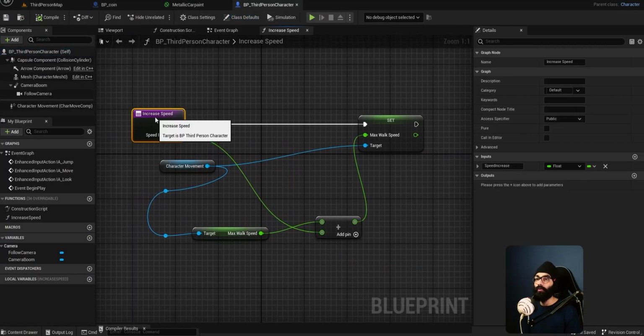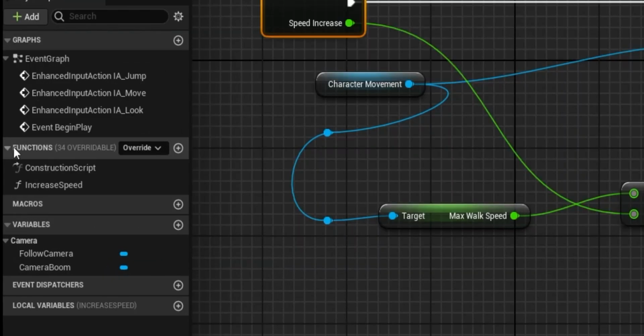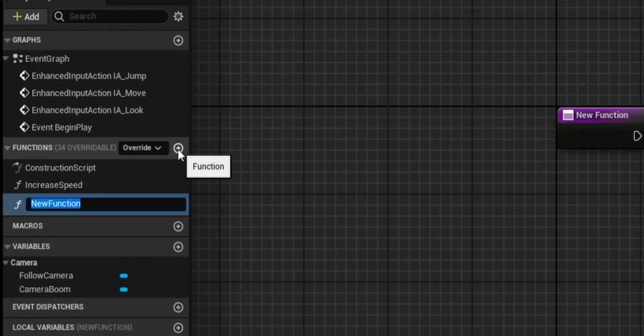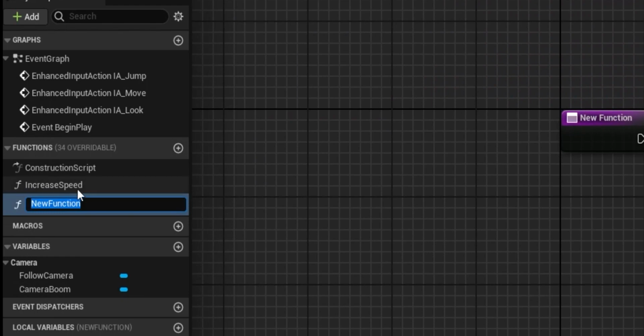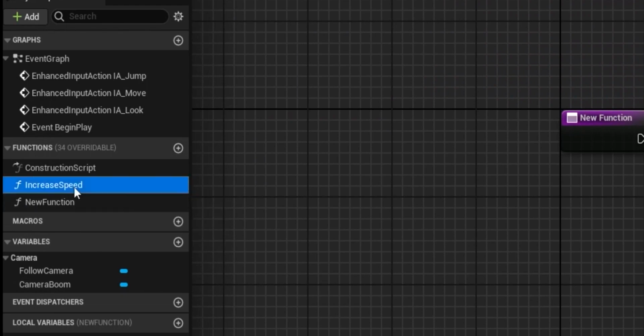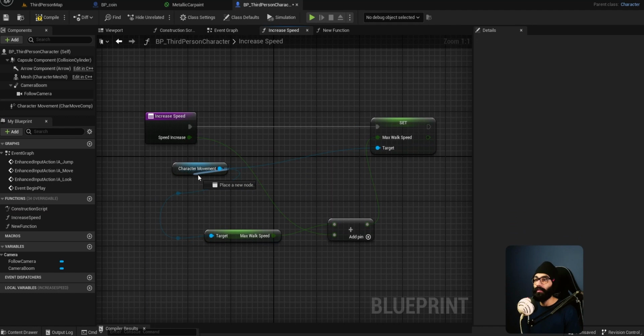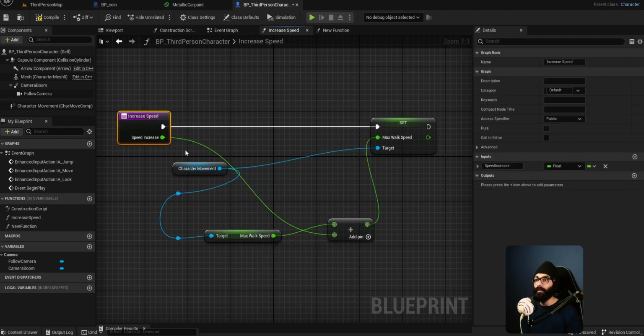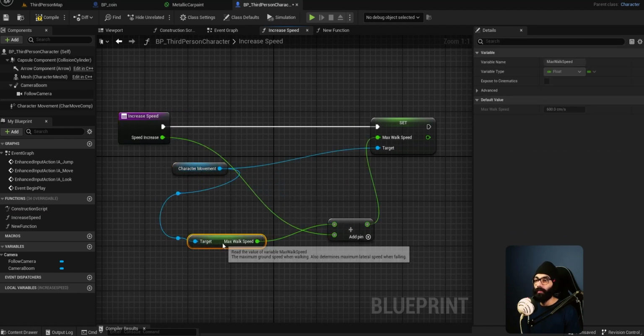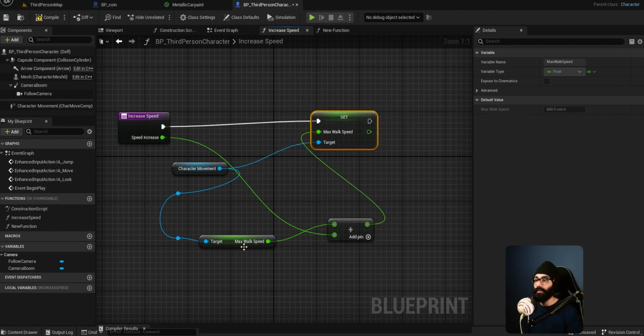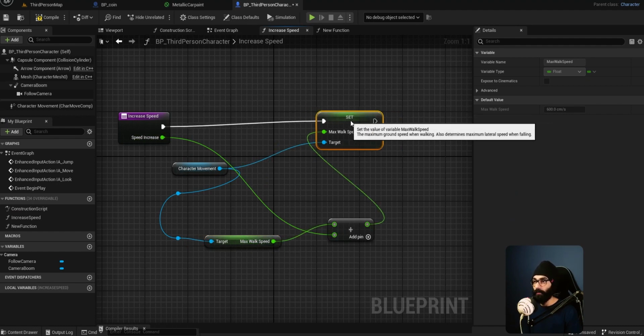And here there is already this function that I've created, so I'm not going to make it again. I'll show you how you do it. So functions, you create a function here and call it whatever you want. So increase speed. Basically did the whole thing again, like character movement. You come in here, character movement, target max walk speed. And so this is get max walk speed, this is set max walk speed.